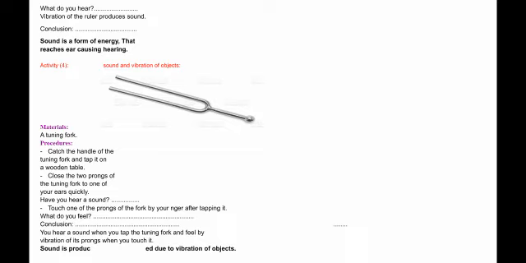Another activity to detect sound energy. Now I need a tuning fork, and the procedure is to hold the handle of the tuning fork and tap it on a wooden table. Bring the two prongs of the tuning fork close to one of your ears quickly. Have you heard a sound? Of course I will hear a sound. And the sound will be like this.